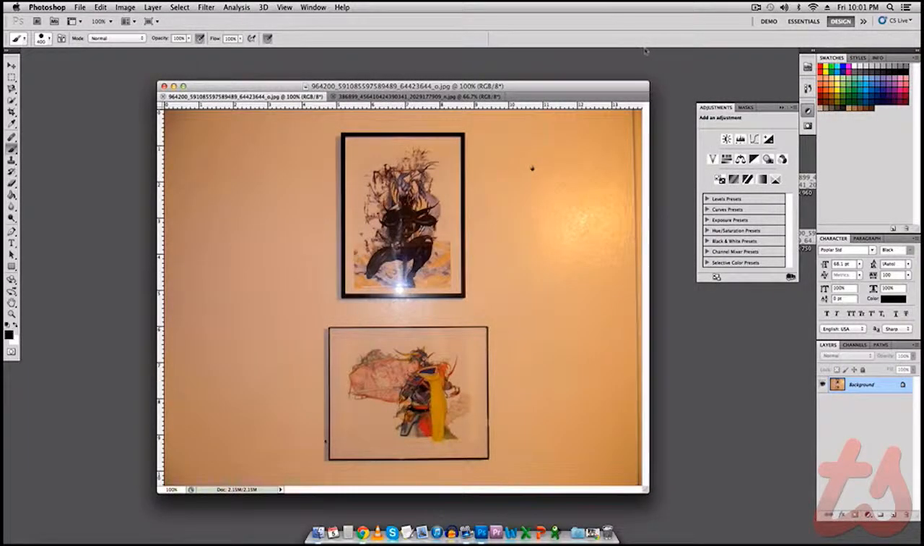Hello guys and gals, and today I'm going to teach you some photo editing techniques, or some touch-up techniques, in Photoshop. I'm using CS5, so I think this would still apply for CS6 and below. So let me explain it a little bit first.